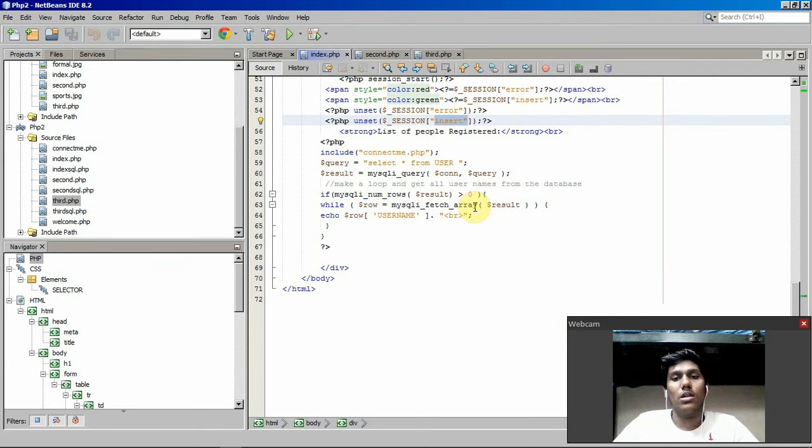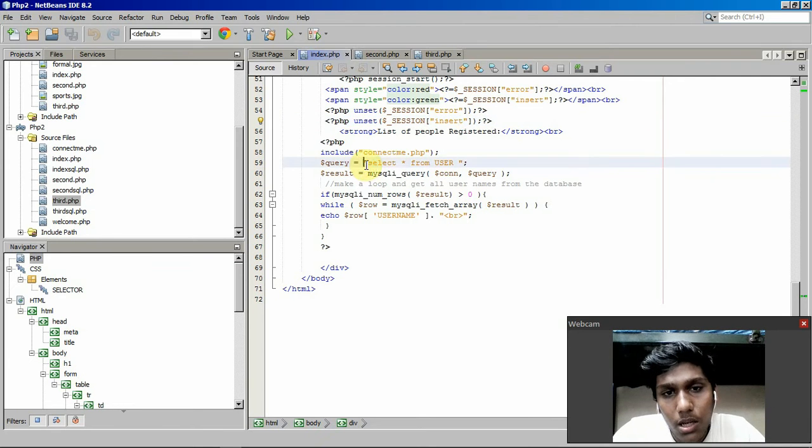To show the user details, I'm just giving here the select star from user. It is a SQL. The SQL is nothing but a structured query language which we will be using to create a table, to delete a table, to insert or to update some data inside the database table. Okay, all these steps can be done using the SQL language.